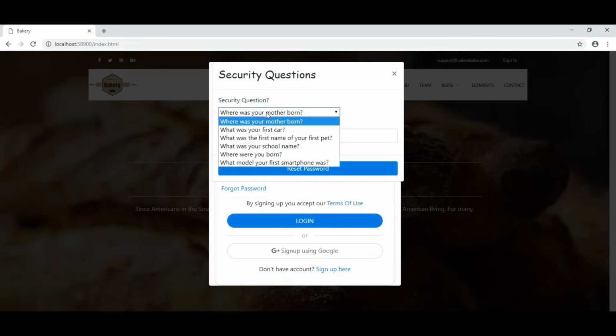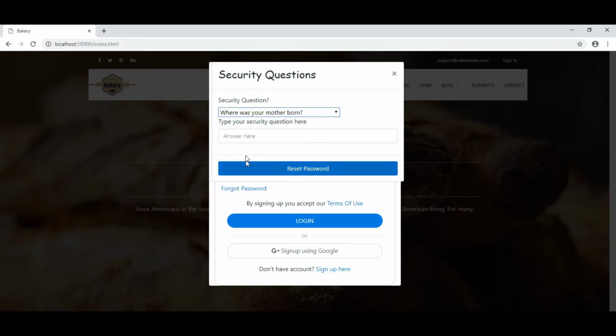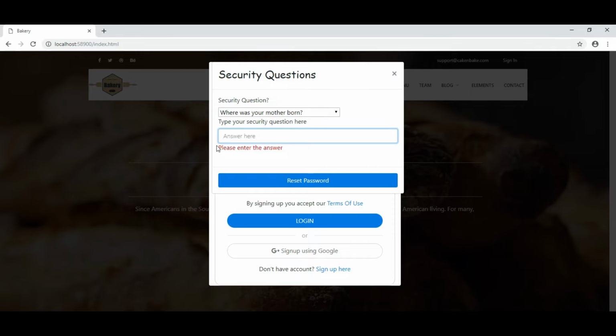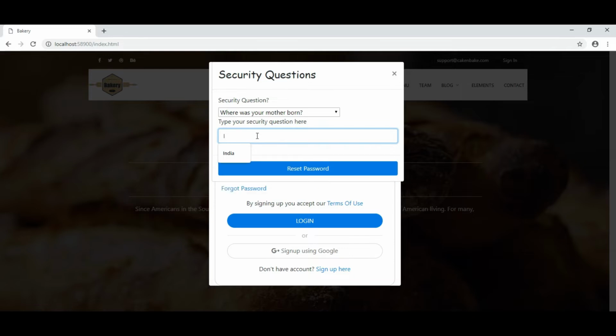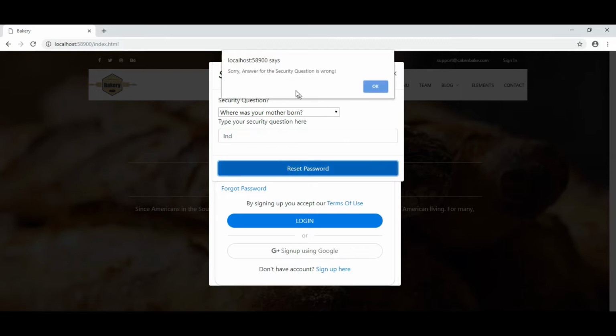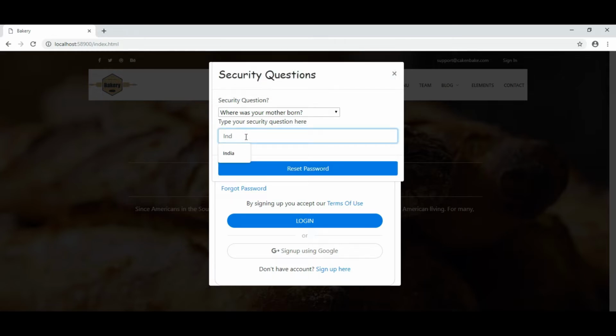These are the list of security questions. They have to give the right answer. If the user clicks on the reset button without giving the answer, this gives the error message, please enter the answer. Now let's enter a wrong answer. If the user gives the wrong answer and clicks on reset password, this gives the error message, sorry, answer for the security question is wrong. They need to give the right answer. So now let's give the right answer.